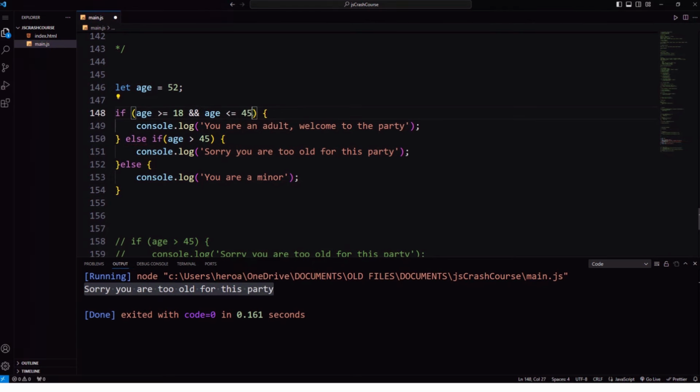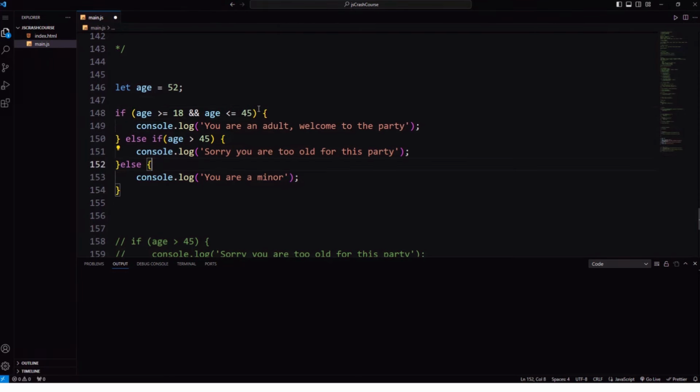And means that both must be true. So 52 is true for here, but 52 is not true for here because 52 is greater than 18, but 52 is also greater than 45. And the code said age must be less than or equal to 45. So if we run this code, let's clear this off. If we run this code like this, that is all you have to put to solve this bug, right?